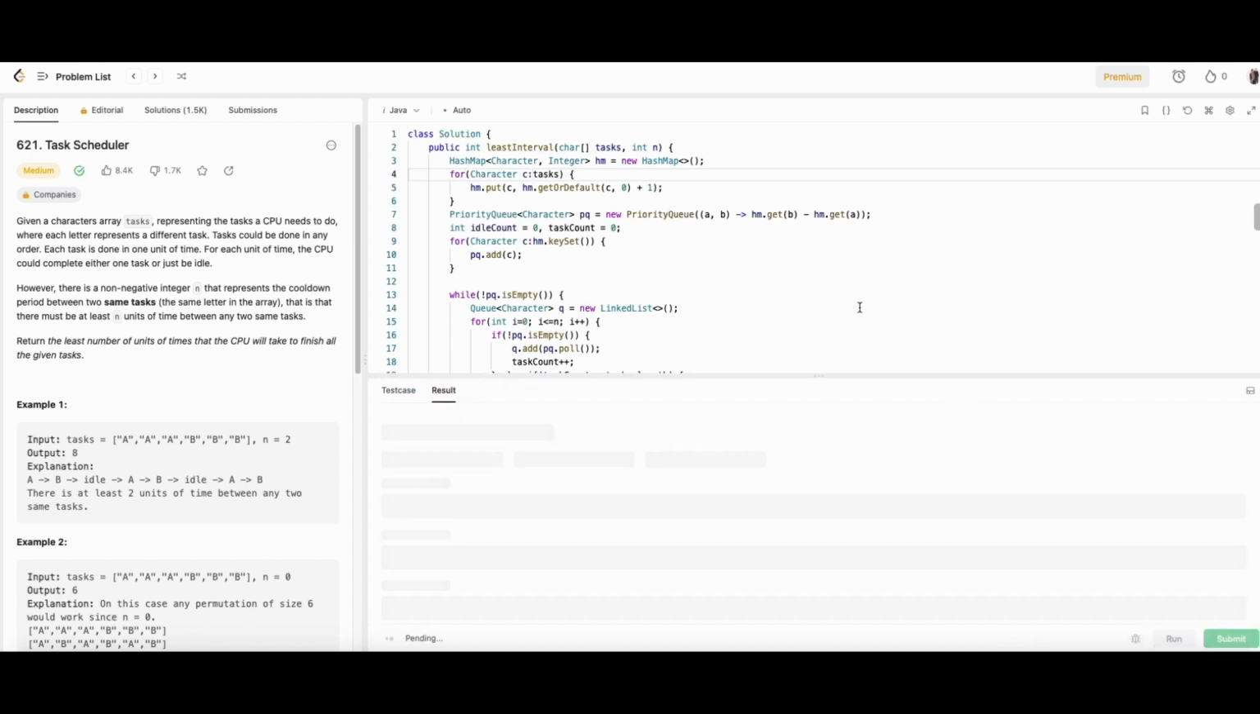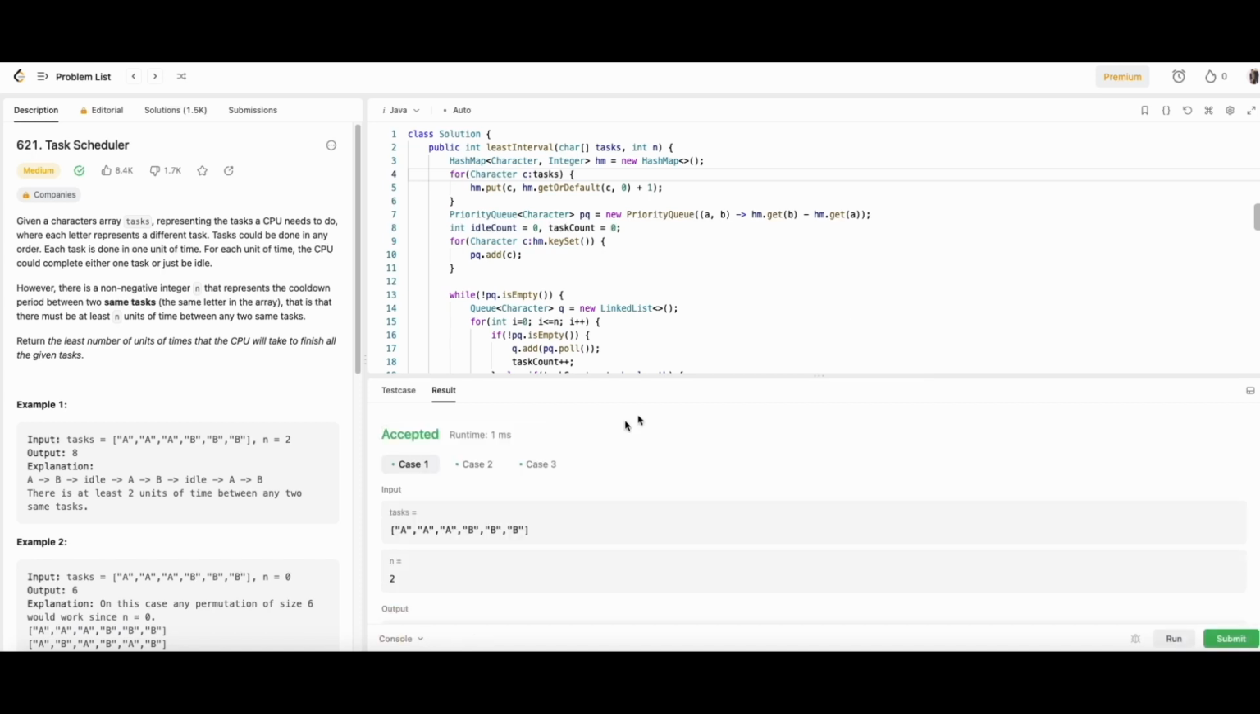So yeah, let's try running it. Okay, all the 3 use cases have passed. I'll try submitting the solution.